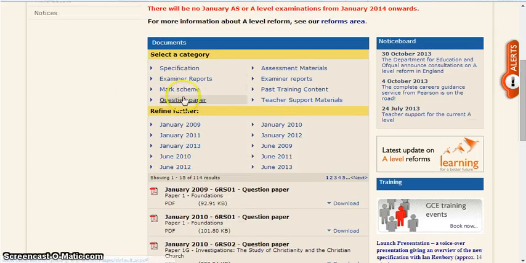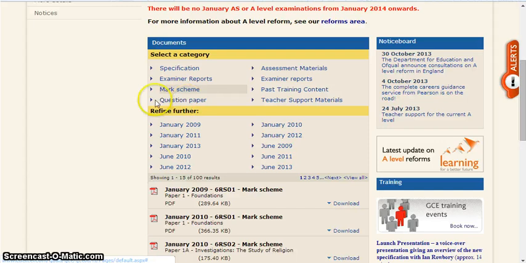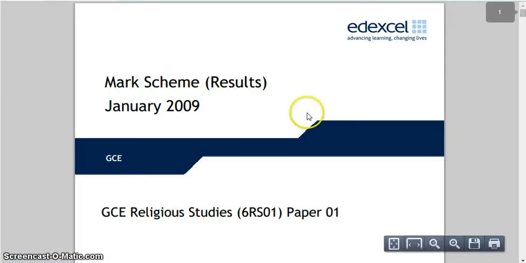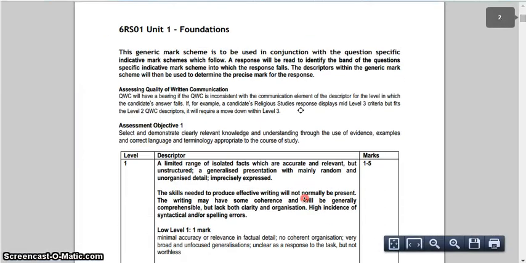Next up is the mark scheme. Now these can be used in conjunction with the question papers. If you do a question paper by yourself and you want to actually mark it, if you click on the mark scheme, you can find mark schemes for particular years, for particular units, like this one's foundations, and you can see actually how you could mark that particular question.